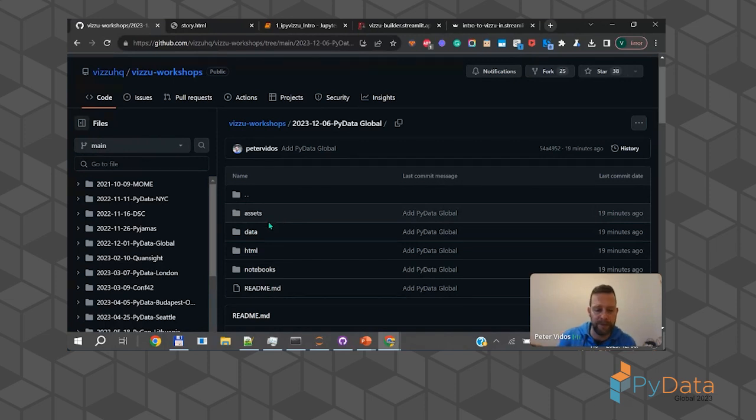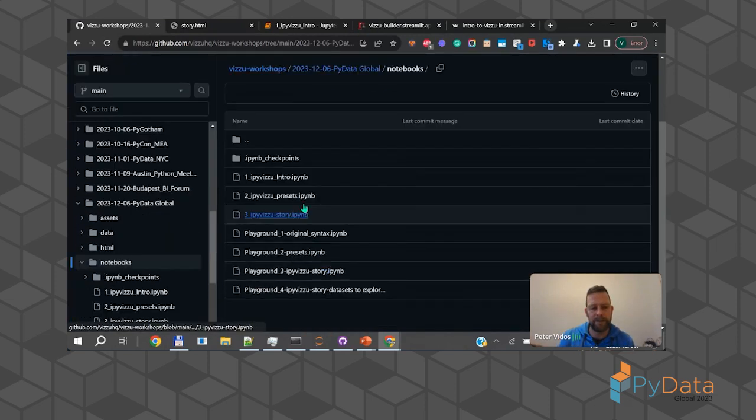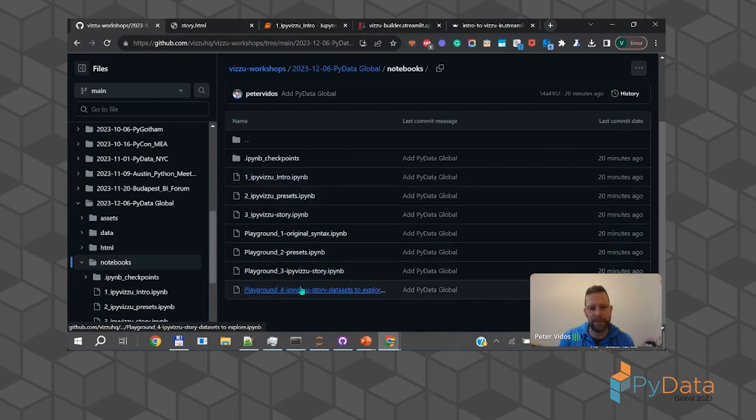And within this repo folder, you have a couple of subfolders. Within the notebooks subfolder, you'll find 7 notebooks in total. I will only show you the first one right now, but you have a chance to gain a deeper understanding of how ipyvizzu works. And I also prepped some playground notebooks with some suggestions on how you could gain an understanding of the logic, the syntax and the code structure of ipyvizzu. So I'm going to first show you this first notebook.